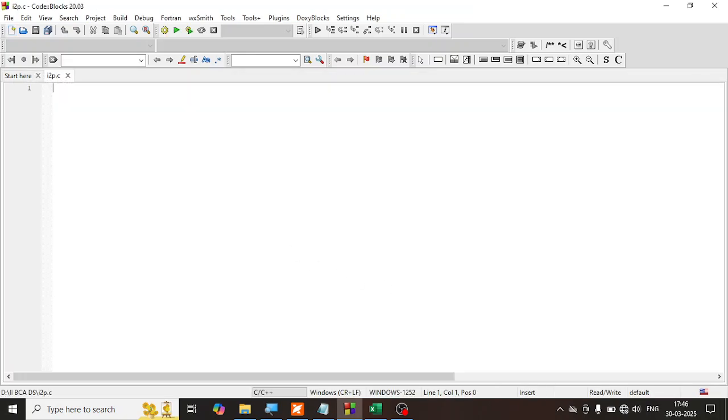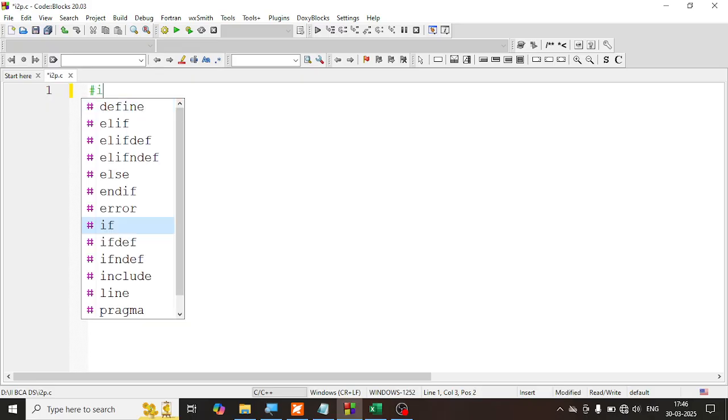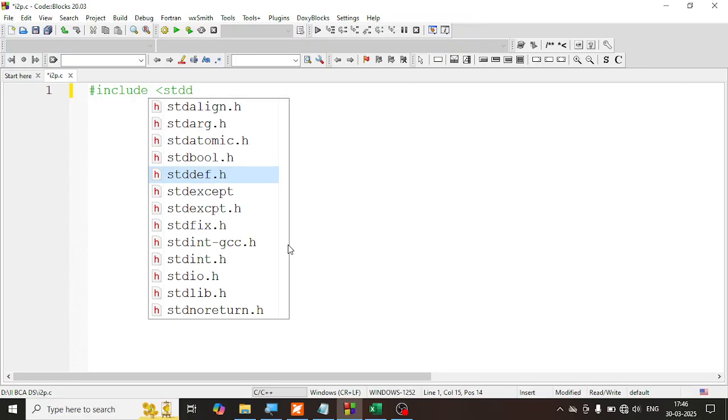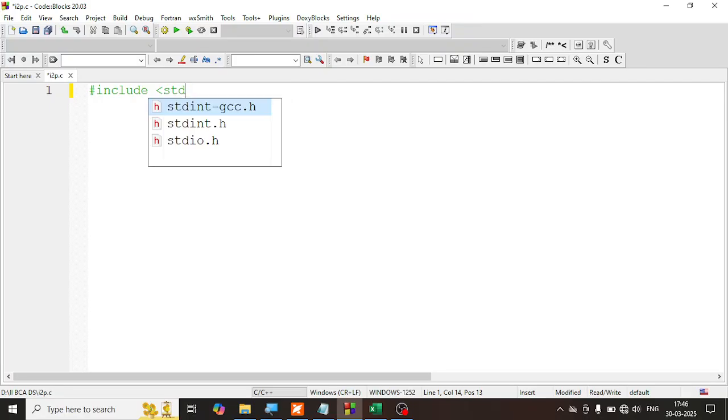As usual, whenever we want to write a C program, we generally include stdio.h. This is required for my printf and scanf statements. So I need that.